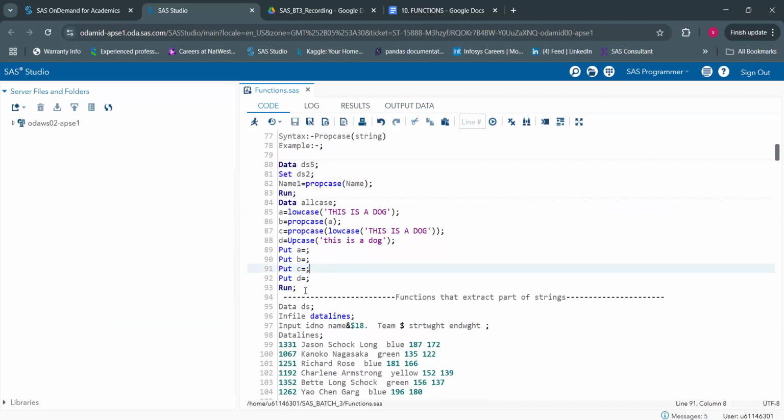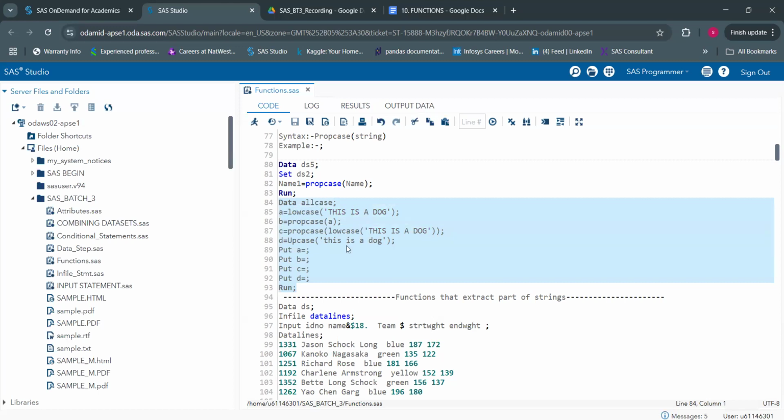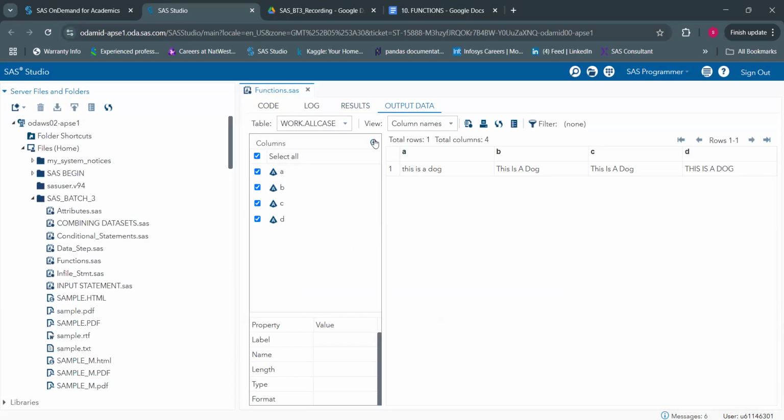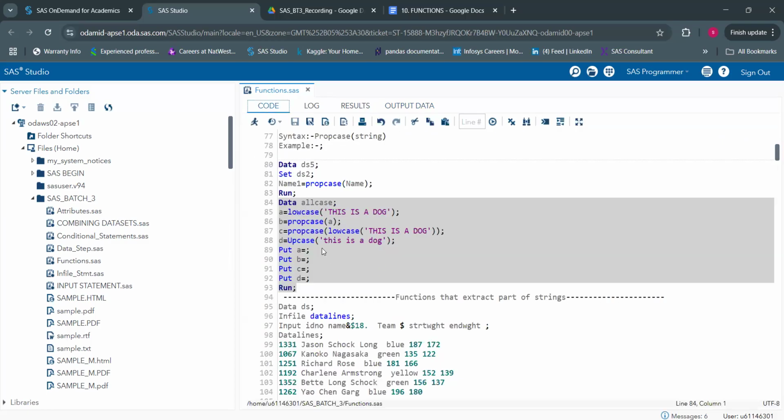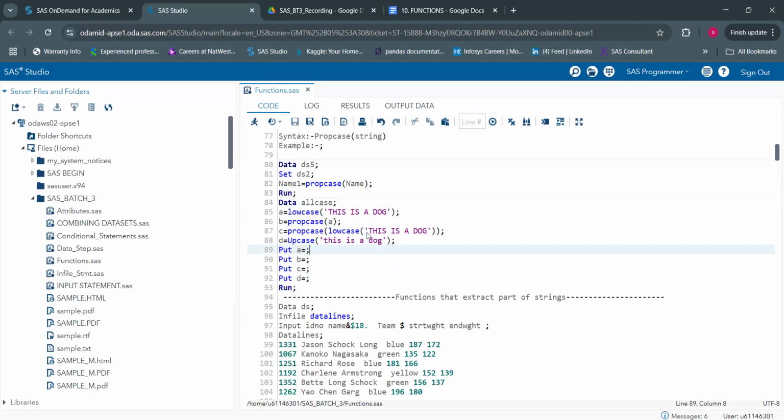The same kind of thing will be for these individual examples. We converted this, which is in uppercase, to lowercase, and this B column involves propcase, and again propcase, and again uppercase. So for column C, we made it this way: first we converted this to lowercase, and then to propcase. One function upon another. Got it, ma'am?